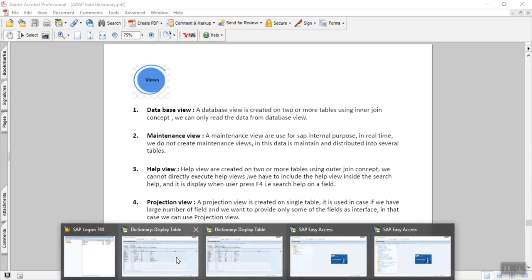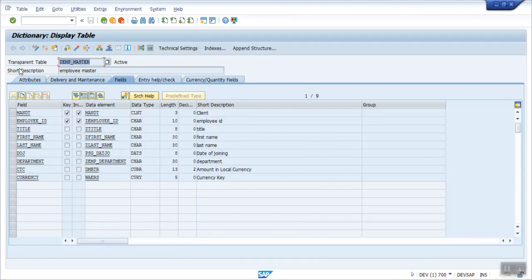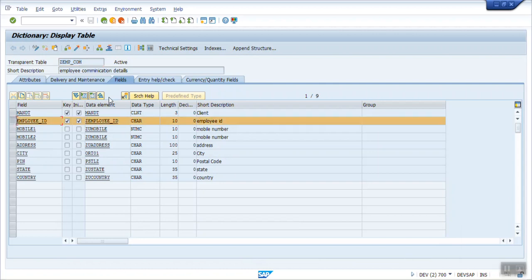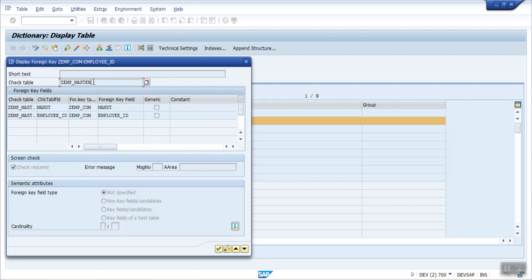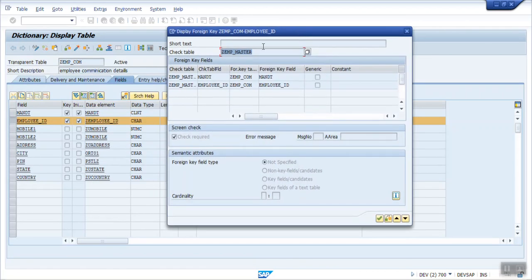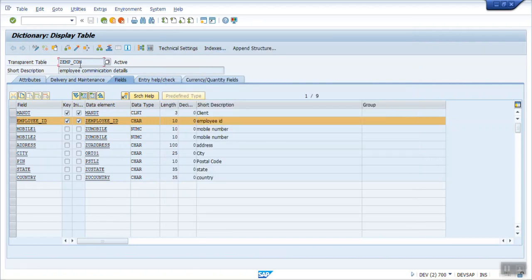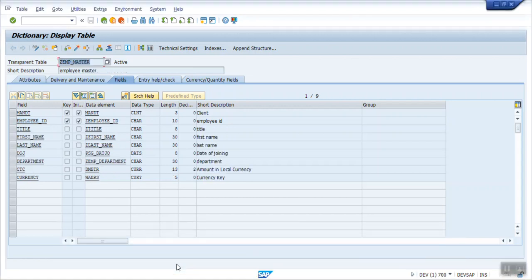So here, I have two tables, one is my employee master and second one is my employee communication details. For the employee communication details, for employee ID, I have made a foreign key with my first table, that is employee master. This means that whenever I am entering data into the communication table, first the system will check whether this employee ID exists in my master table or not. Then only it will allow us to enter the data into the communication table.